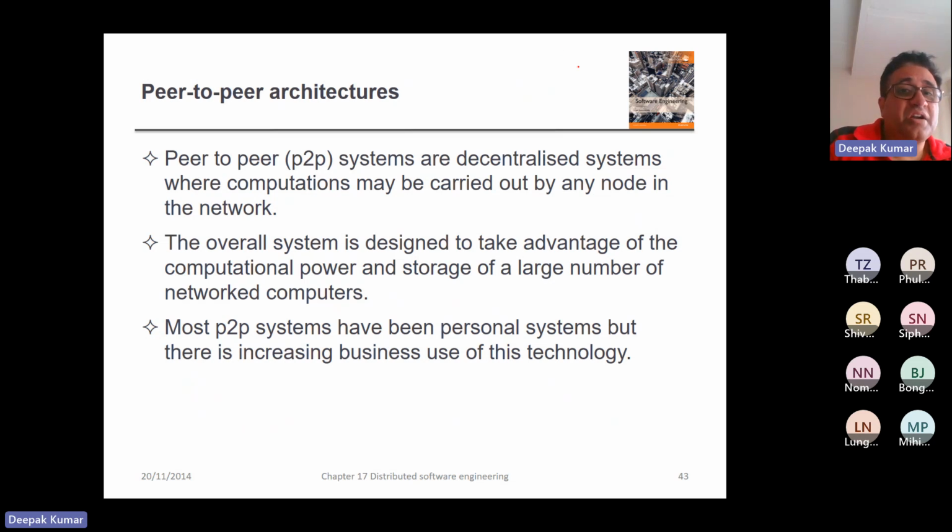Here comes peer-to-peer architecture. I already gave you examples of some of those networks, like BitTorrent networks.